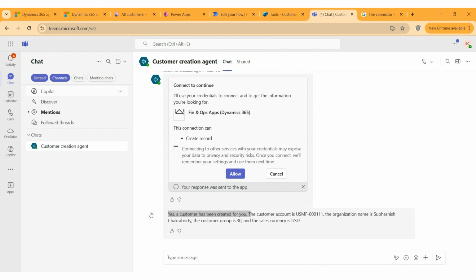And finally, the result came up saying that yes, our customer has been created. The customer account is this, and the organization name is this. This name is my logon name. Why has it chosen that? Because I have mentioned it to be filled up automatically by AI. So that's why it's picking up my name, but you can customize this too as per your need.